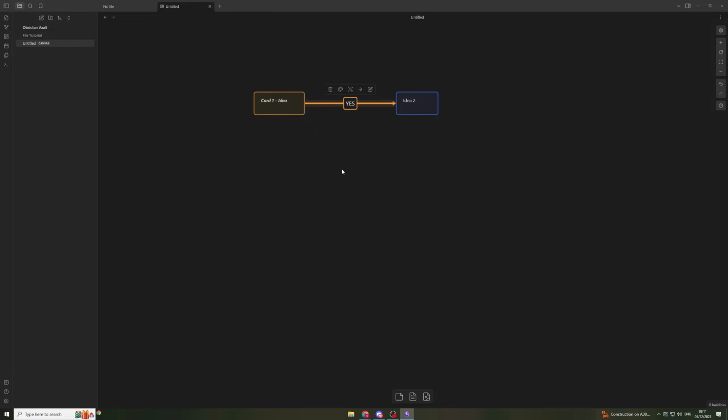yes, for example. If you were doing some kind of flowchart, you could do yes. Now, as you can see, when I move this box around, the line actually moves with it, which is a pretty cool feature. But that's basically everything to do with the line tool.